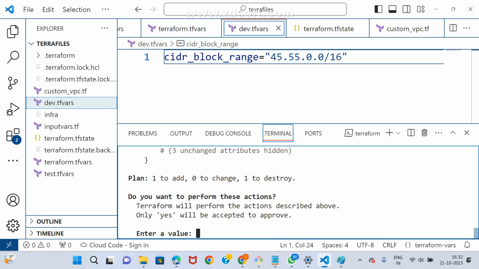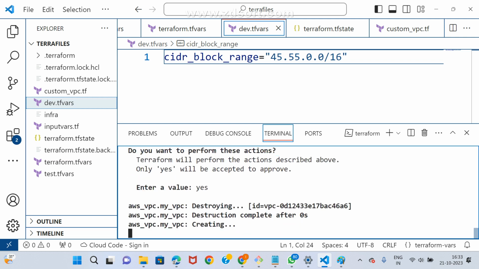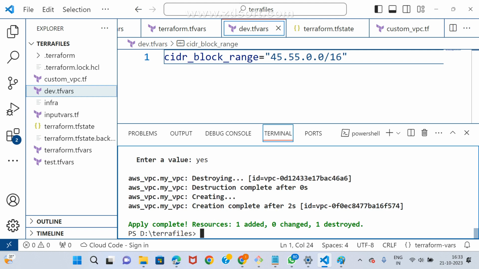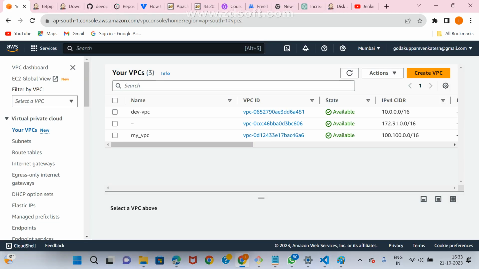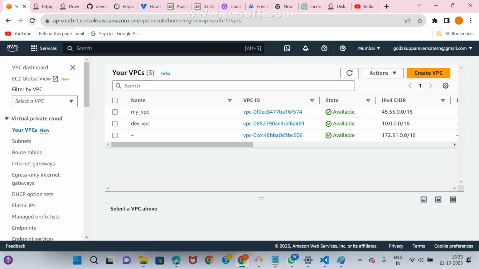Are you agree with me? Why does one to destroy mean? First it will remove it, again it will recreate. Now, yes, confirmation. It is creating infrastructure, in our scenario maybe Mumbai only. Now we'll check it. Refresh it. Now check it. 45.55. You got it or not? Respond anyone?